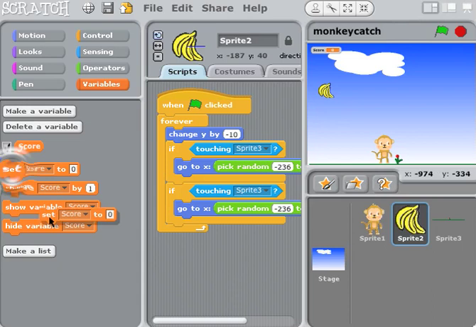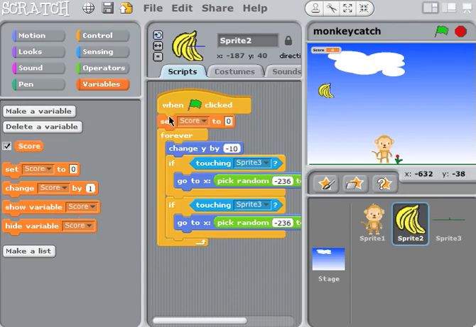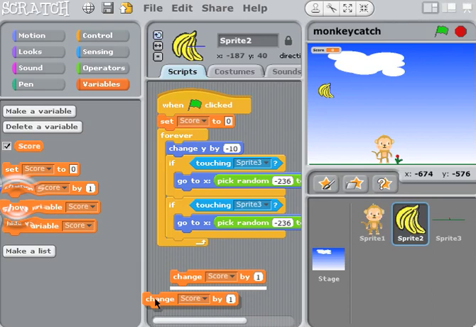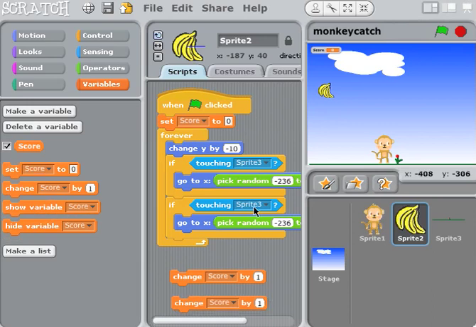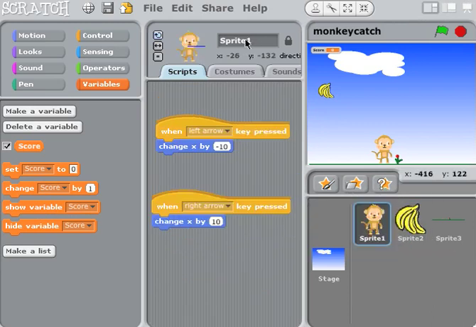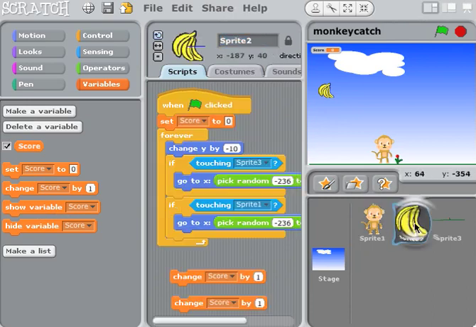I want to take this and I want to set score to 0 when the green flag is clicked. And then if it's touching sprite 3, which is the ground, let's bring 2 of these out. Not set score, but change score by 1. 2 of these change score by 1. And the first one, if it's touching sprite 3, nope, we want to change that, sprite 3, and change this one to sprite 1, because that's our monkey. We can change these two. You can change them right here. If I wanted to call that monkey instead of sprite 1, I just type in monkey.